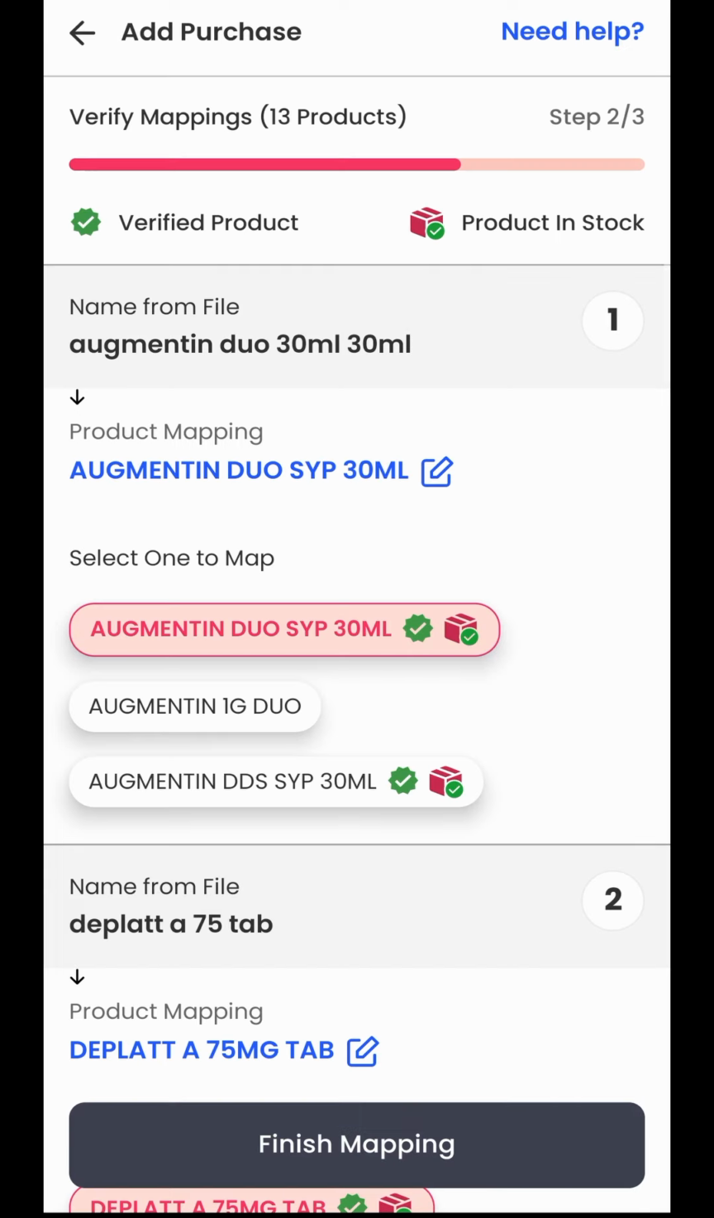The moment I click on this, what will the software do? It will scan the entire bill, the entire image, and pick up the relevant information from there. You'll land on this screen where the software is asking you to verify the product mapping. As you see, the name from the file is Augmentin Duo 30ml. The software is trying to map it to one of the products from our database, right? We have a database of 4 lakh products, so it is trying to map a product from there.